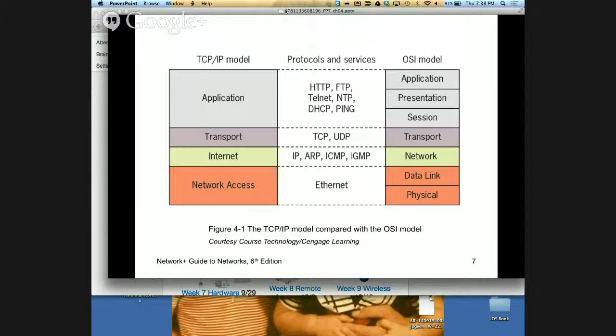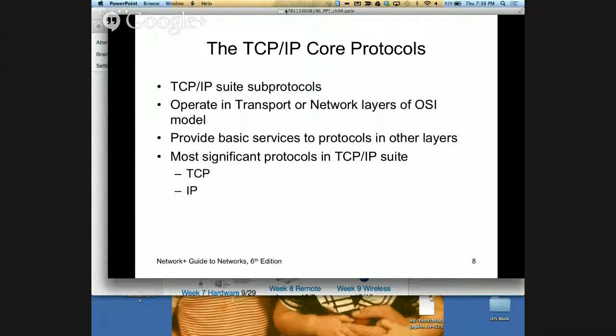And you've probably heard of most of these. HTTP, I know you've heard of. FTP, you've probably heard of. Telnet, maybe not. NTP, DHCP, you've probably heard of, where that's a component in the protocol that casts out the IP addresses to the network machines. Ping, we went over that already, where you ping an IP address to determine if it's up or not, if it's alive, and how long it takes. So these sub-protocols basically all function in the transport and network layers of OSI. They provide basic services for the network to work.